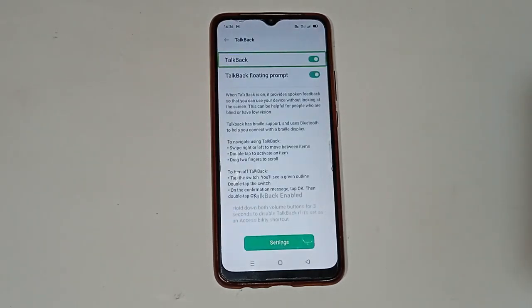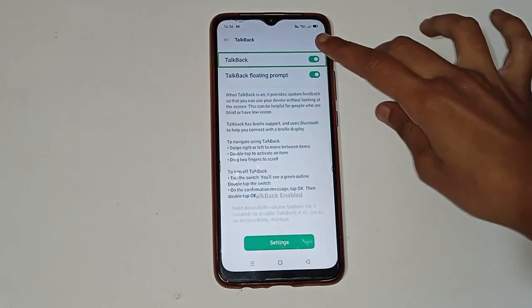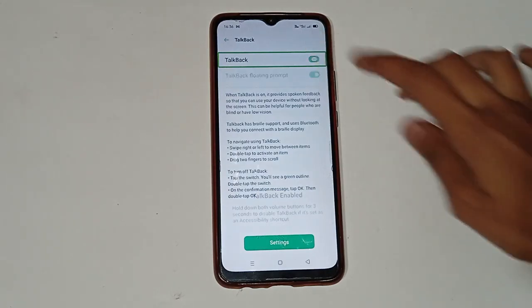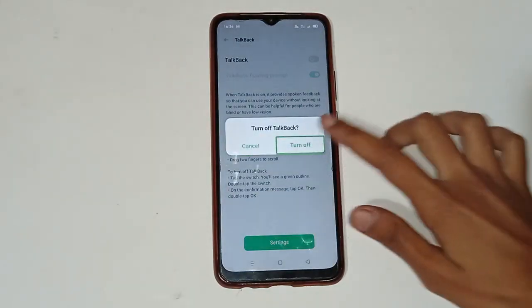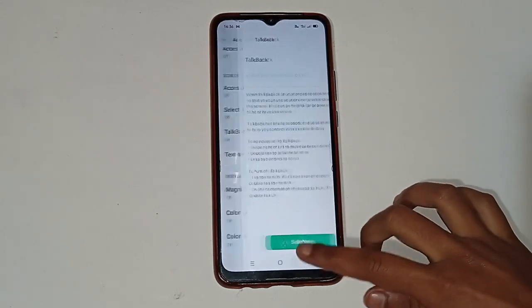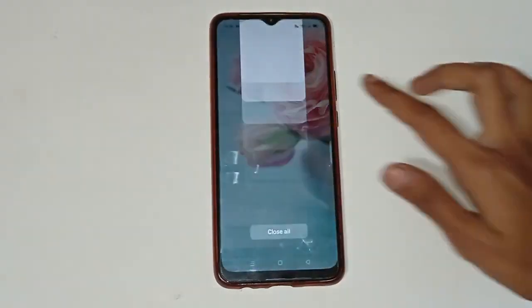You will see talkback is already on in your mobile phone, so you have to turn off talkback by double clicking and click on the turn off option. In this way talkback is off and talkback related problem is fixed.